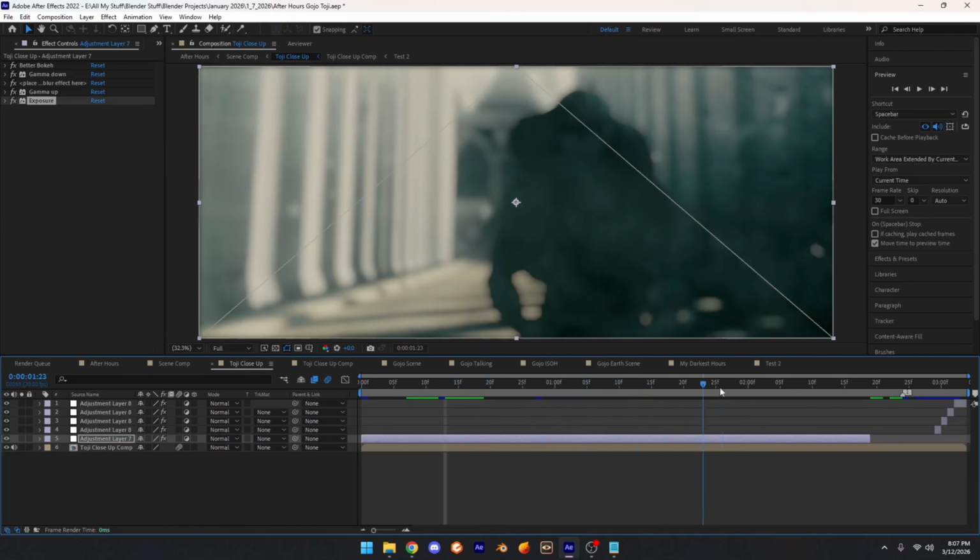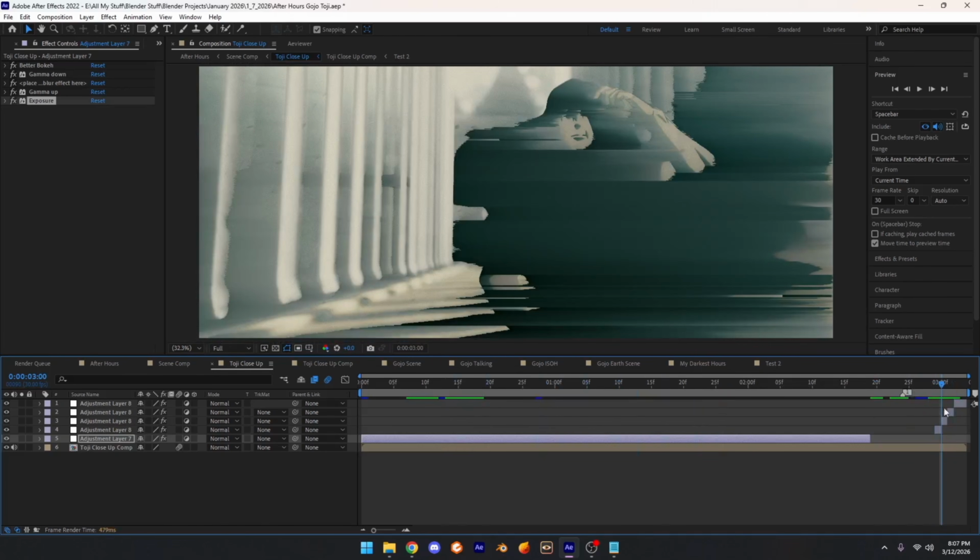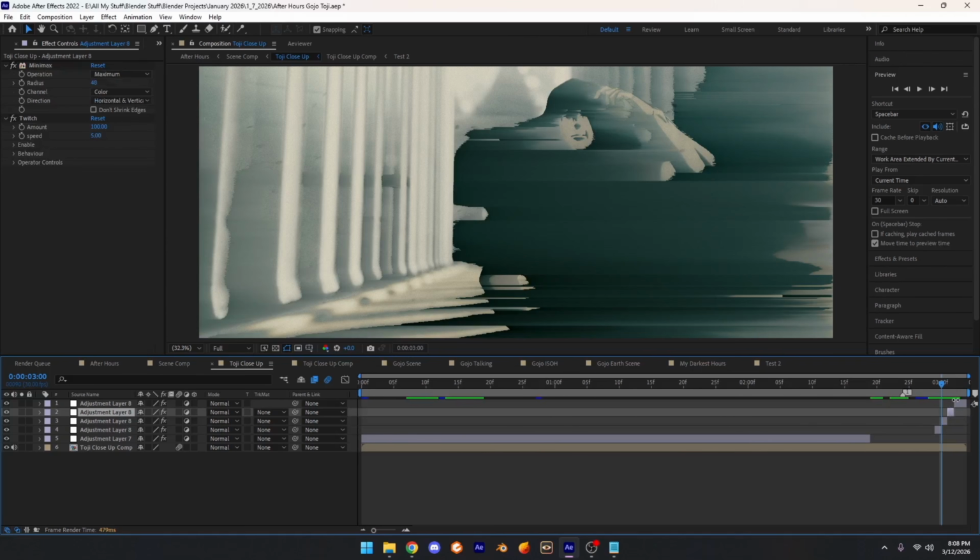And then at the end, I just added these effects, like Twitch, Pixel Sorter, Minimax, Twitch.